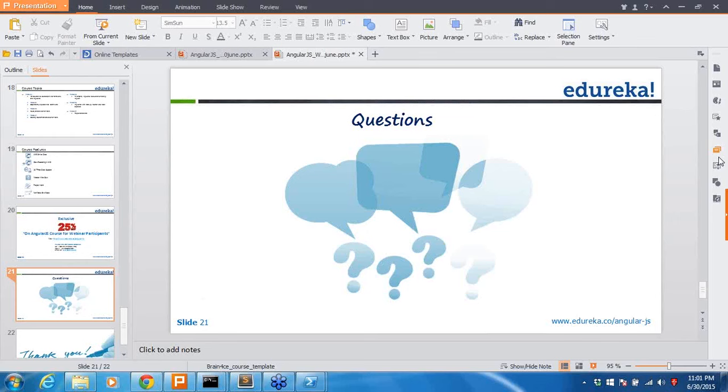From Abhishek we have a question: do we have any other training for React.js? We don't have any training for React.js currently. Later we may be able to have another course for React also.